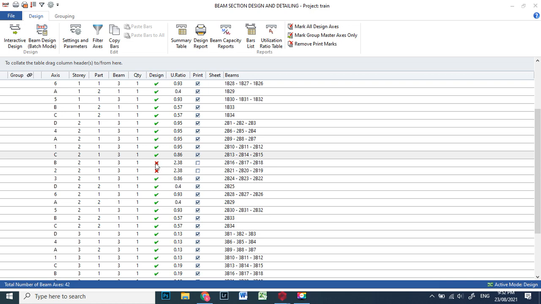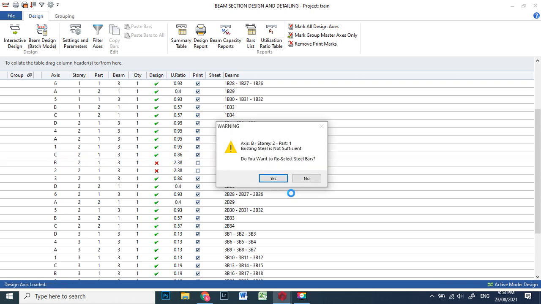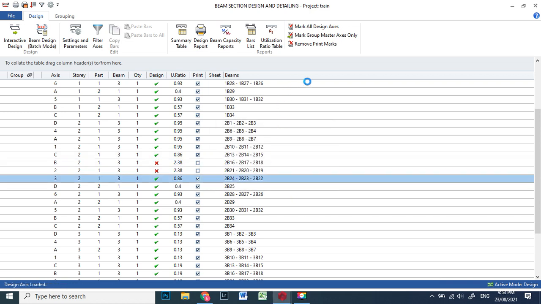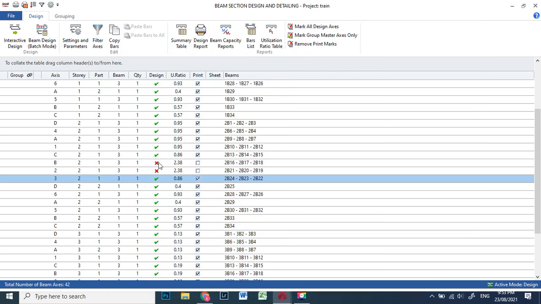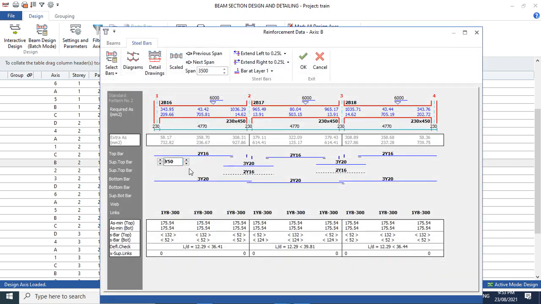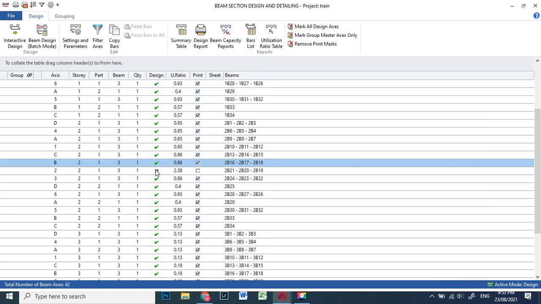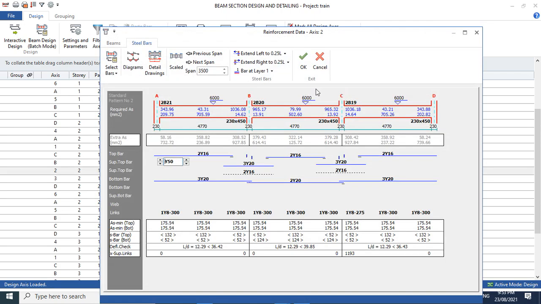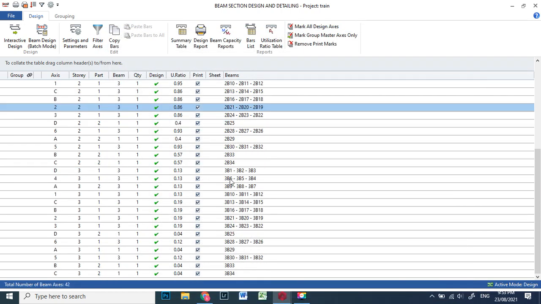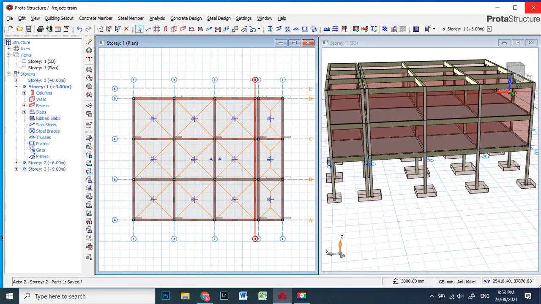Okay, make sure every one of them is checked. Everything is checked. Yep, they are all checked. Good. If you look now, every one of them has been checked. We'll close.